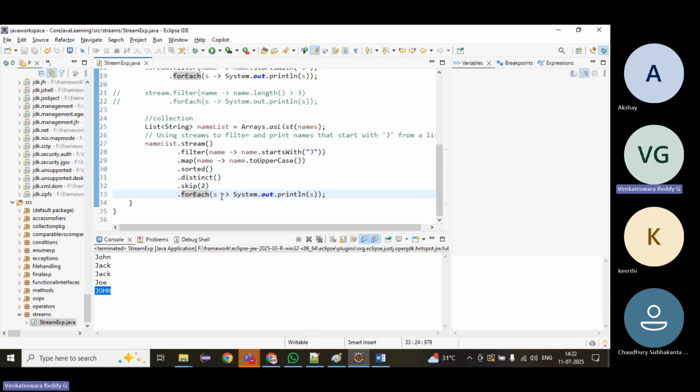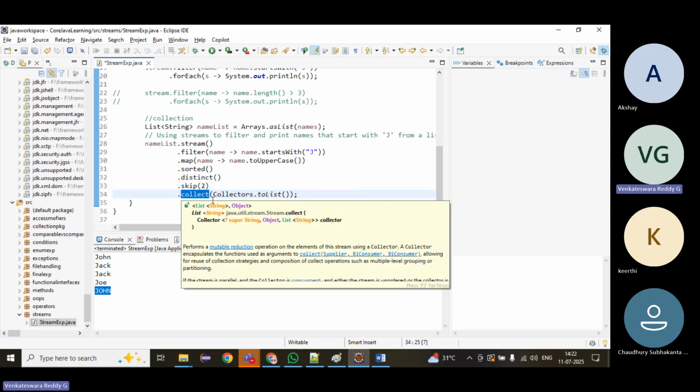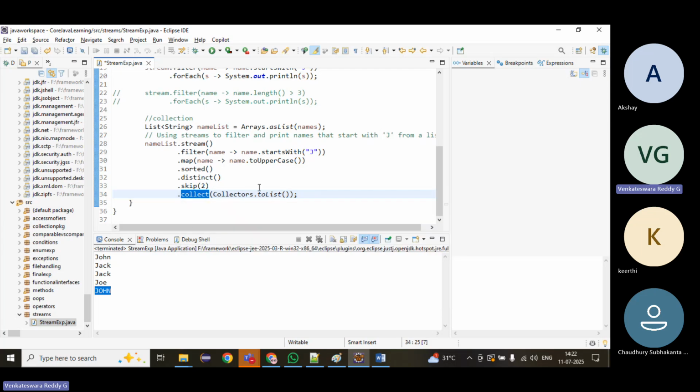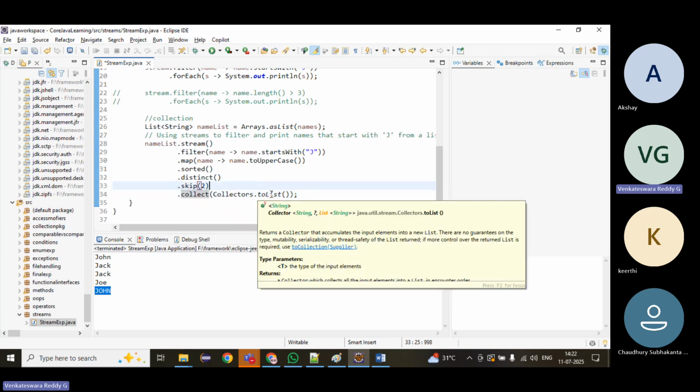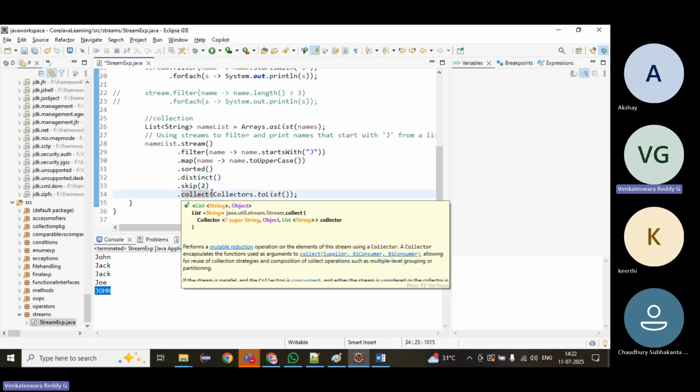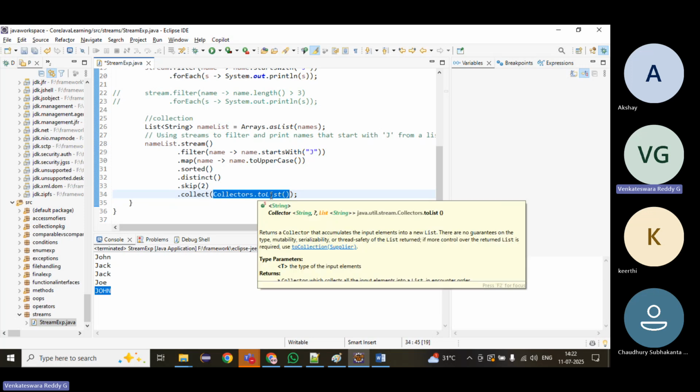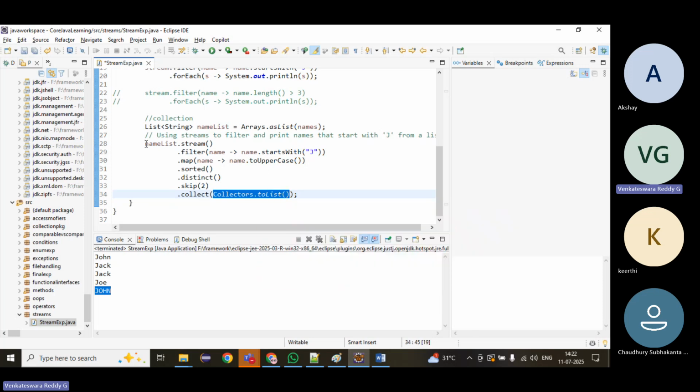Now suppose, instead of printing, what we can do is collect. Suppose I want to return a list again. Collect will take a Collector object. Again, what do I want to return? I want to return a list, so Collectors.toList. That means I want to return a list.